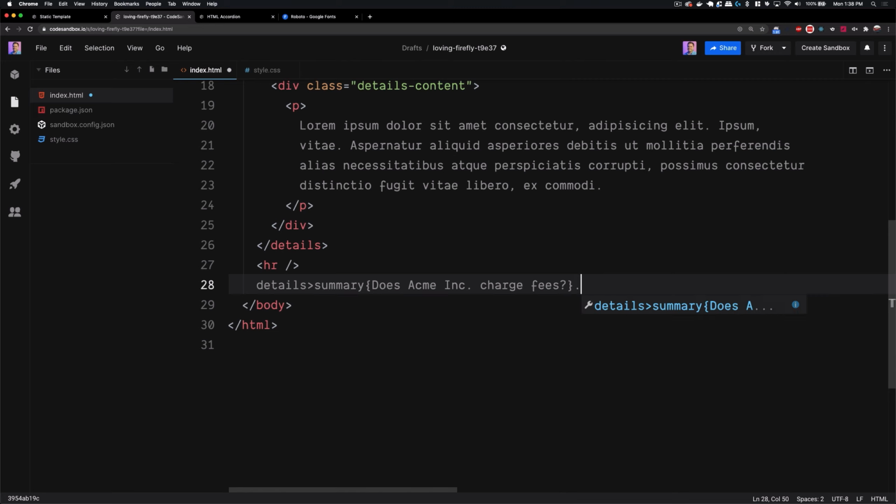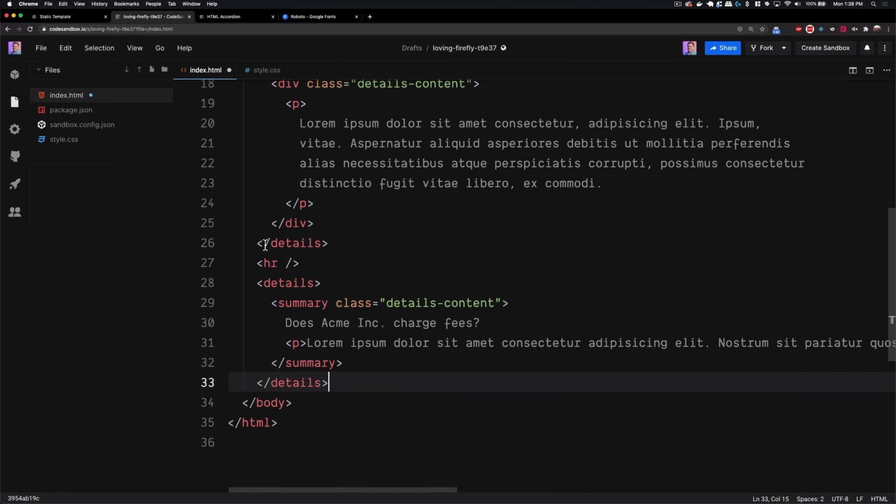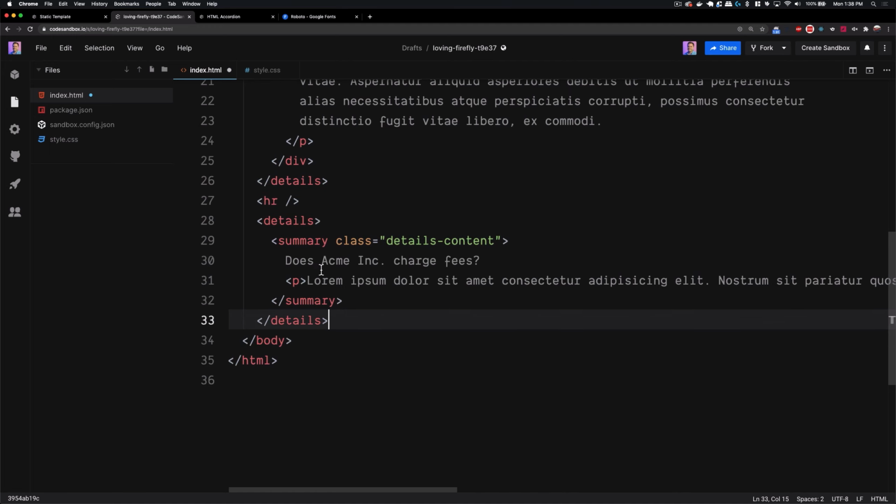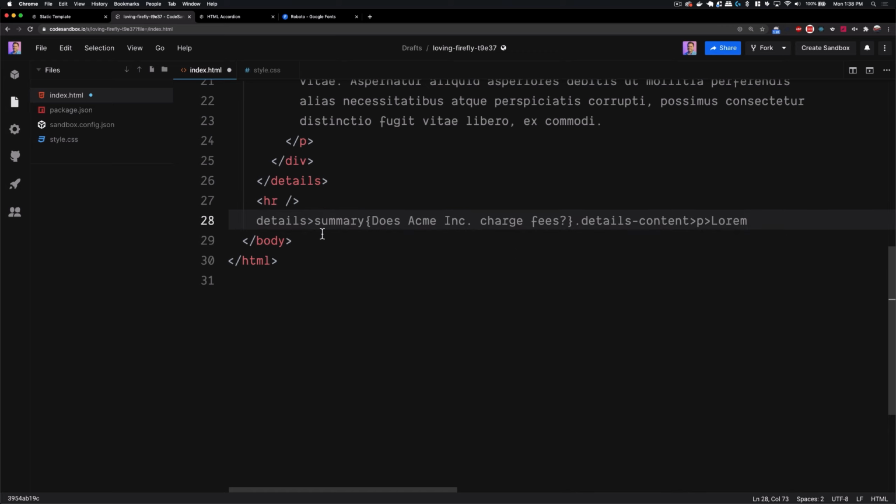Now, before we do that, we're going to have a details here. So we'll do details-content. And again, here we're going to have a paragraph tag. And this paragraph tag is just going to have some lorem ipsum. So that's essentially the same thing we just did, but it looks like I made a mistake here. So let's actually go back and let's see what we did here. So details, summary. We forgot to do a plus, so let's do plus.